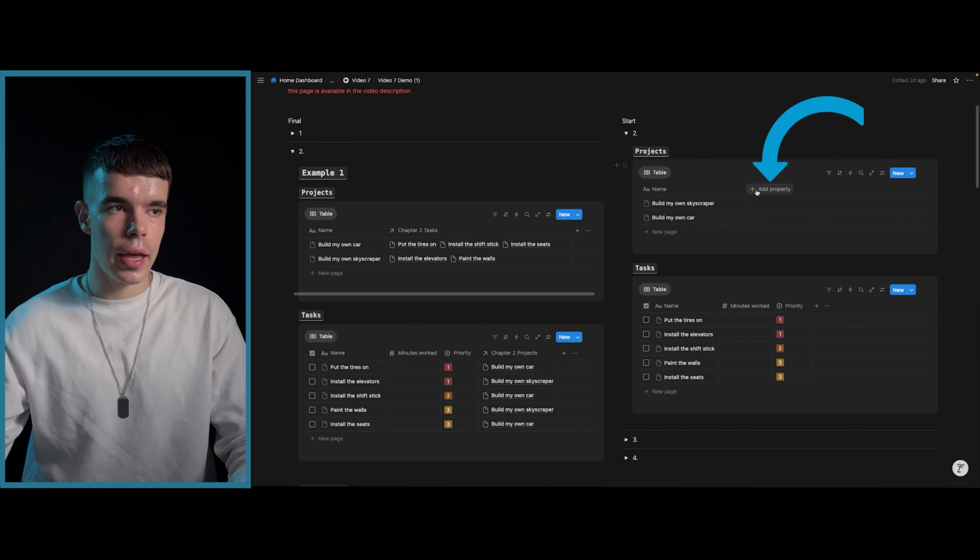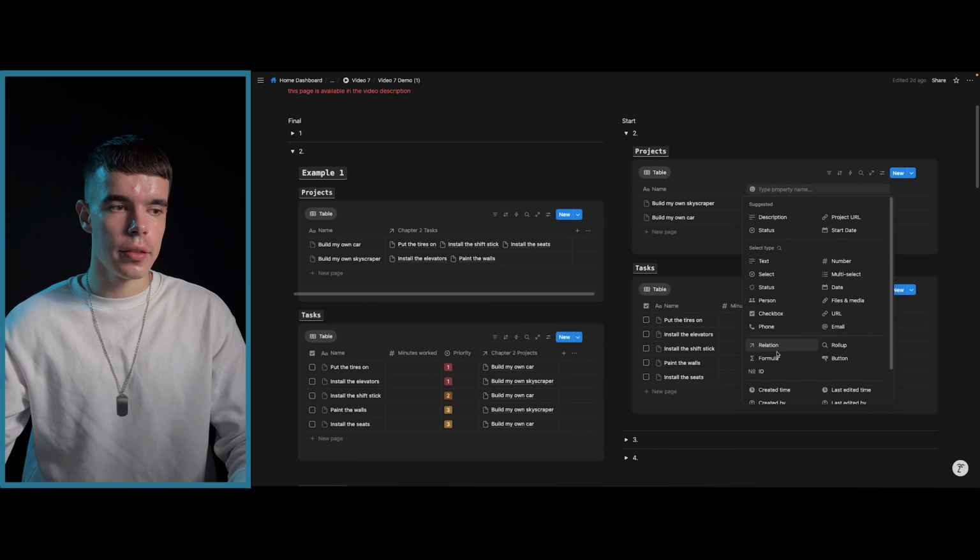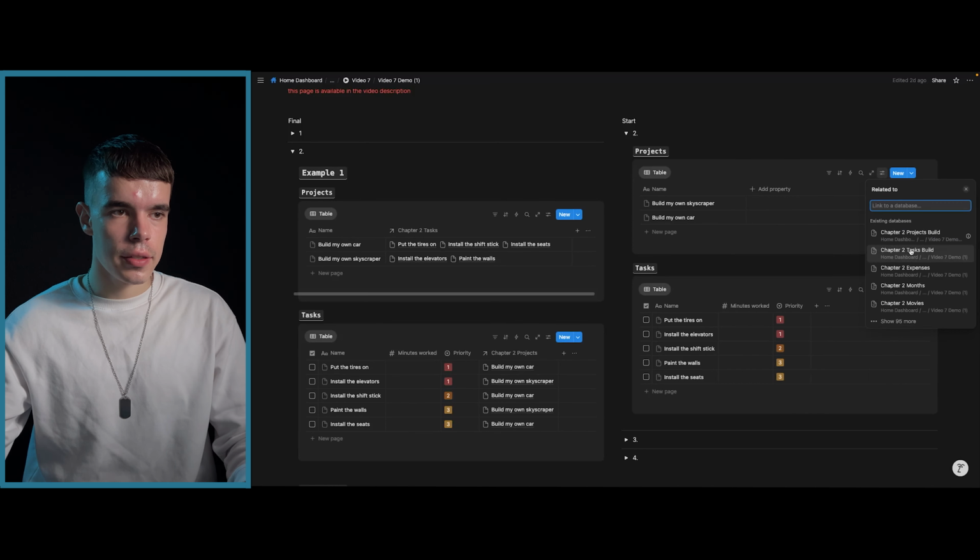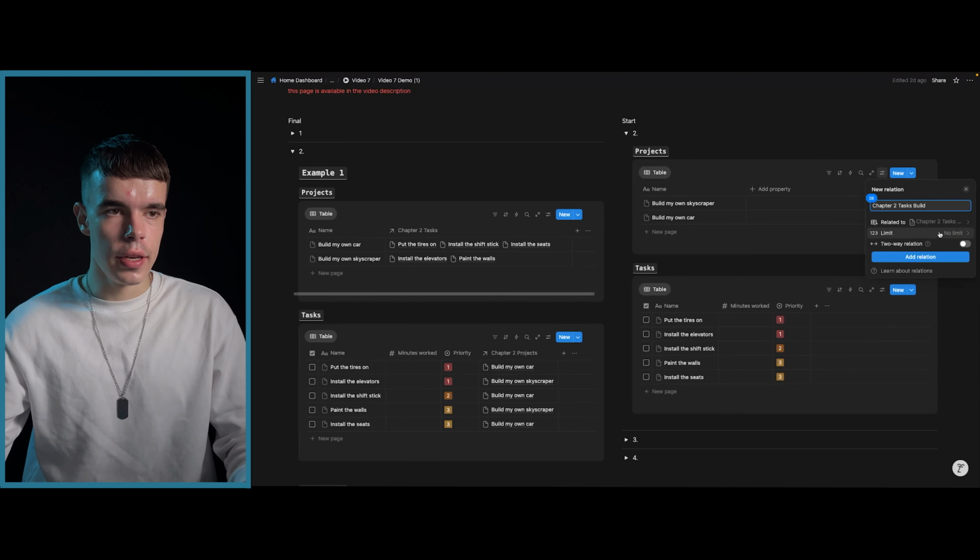Now let's try to rebuild the first example. First, click on Add Property and select Relation. Then select Chapter 2 Tasks Build. Then for the limit, leave no limit, because if we only select one page, we can only relate one task to one project. But we have more than one task, so we want no limit, which means that we can relate three or unlimited tasks to one project.